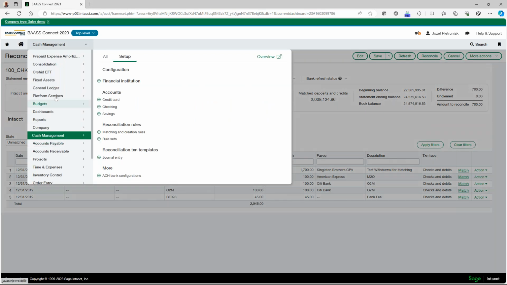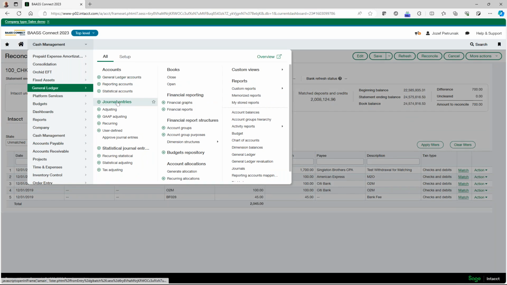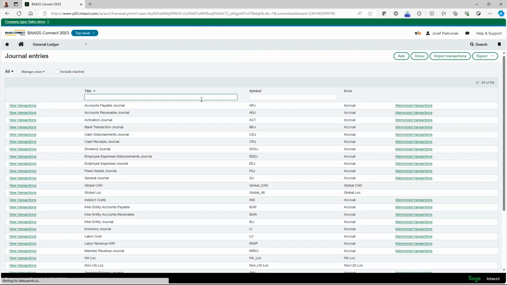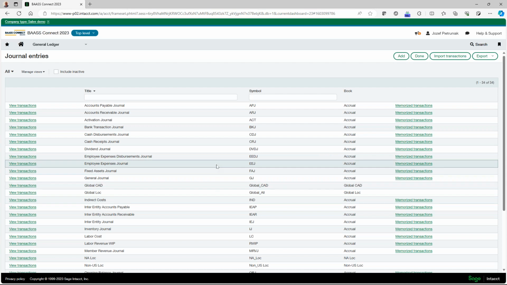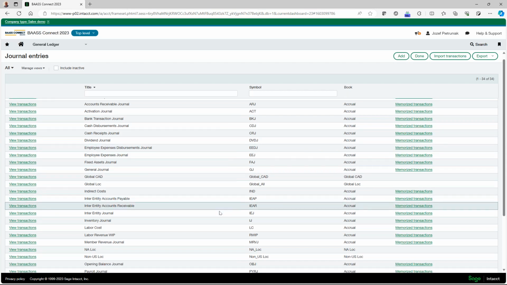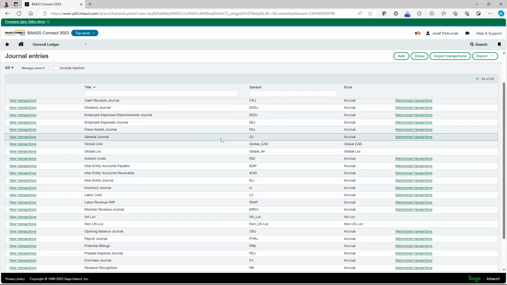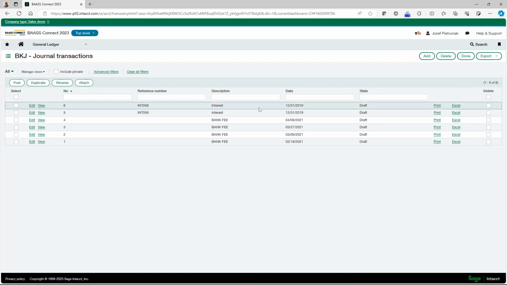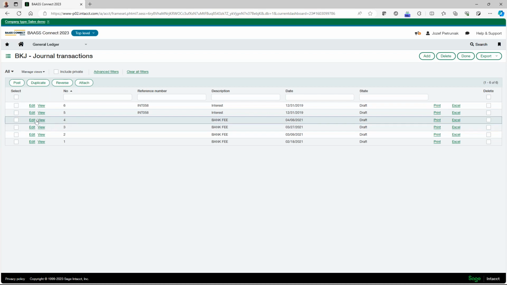When we look at our journal entries, and again, creating these journal entries, I always recommend creating a specific journal entry for those specific types of transactions, so you're not trying to search for a needle in a haystack in your general journals. So I've created a bank transaction journal. We can have a view of these, and we can see that there's some bank interest charges that have been processed within the system.